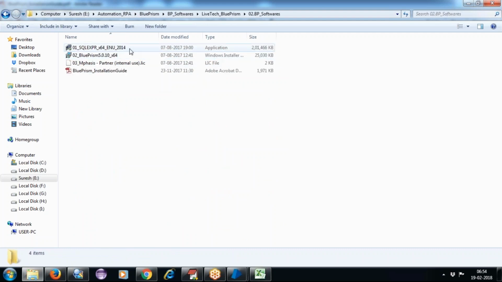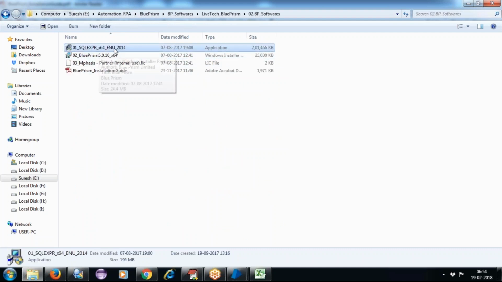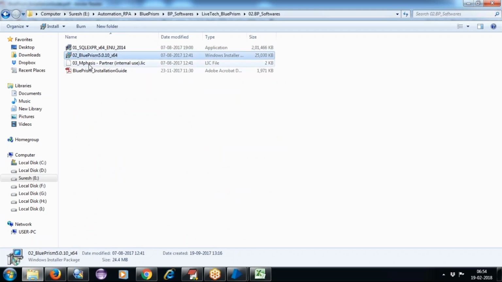So these are the three pieces of software you will get: SQL Express Edition, Blue Prism, and the license. First you will install SQL Express Edition, next the Blue Prism, next the license file, and you will also have the installation guide. Clear up to this? Any clarifications from here?